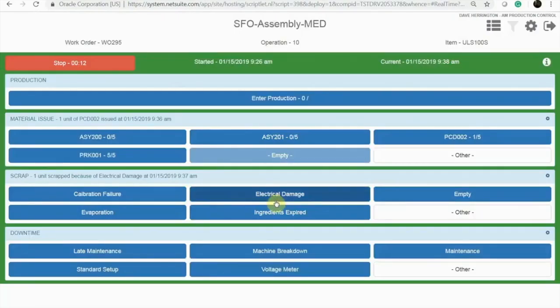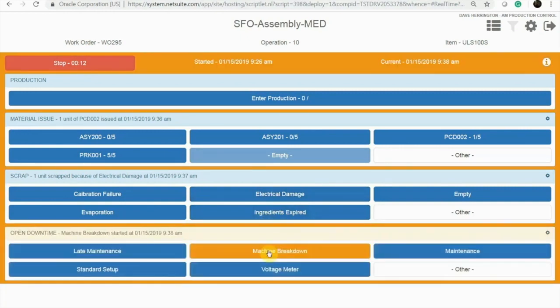Now, as with any production environment, there are times where we do incur downtime. If Dave were to incur downtime here, let's say for machine breakdown, Dave can just select the machine breakdown option, and what you'll notice is that the background of his tablet turned yellow. And what's happened here, open downtime has started at 9:38 a.m. Again, we can still see what time we started our work order, how much time has elapsed, as well as the current system time of the work order.